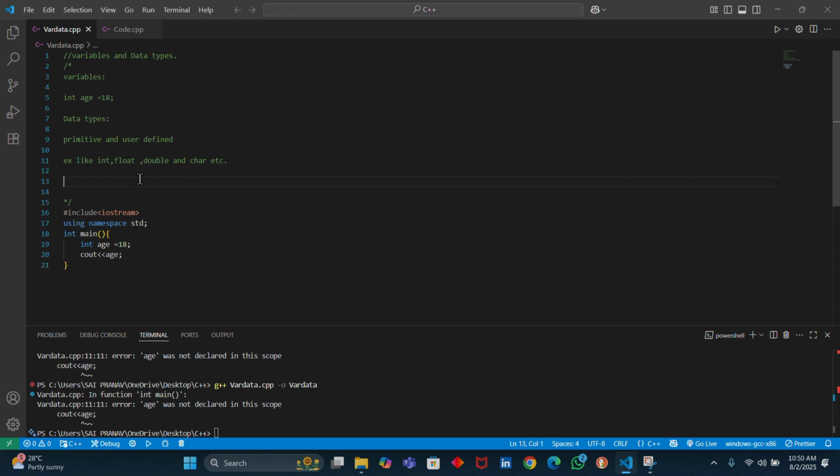In the case of user-defined data types, these are created by the programmer. Libraries like STL, Standard Template Library, we will study in upcoming lectures. They help to create complex data models, whereas primitive ones are simple models, they are fixed. But in user-defined, we can change. Examples of user-defined data types are strings, arrays, and vectors. We will see them further.